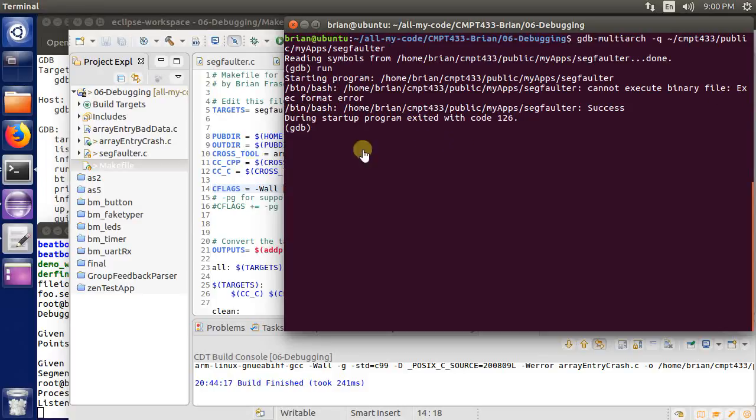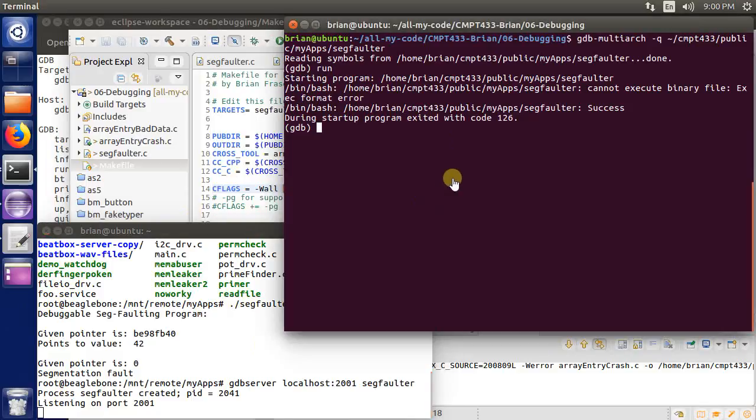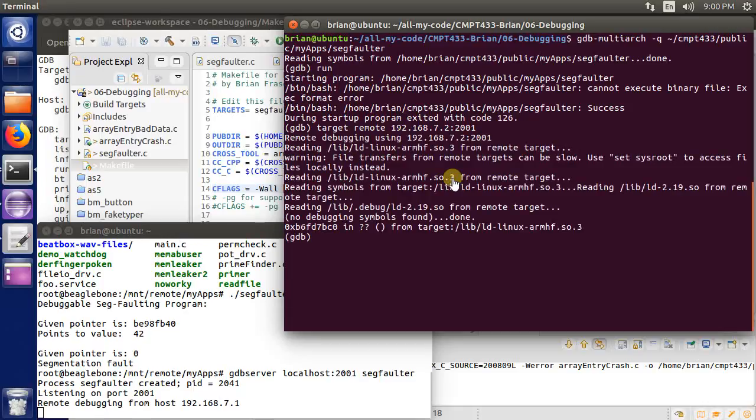So what I need to do is, of course, connect up to my debugger server. So I'm going to say here, target remote 192.168.7.2, and 2001. That's the port number and IP address of my target. And I connected, and down here we can see that we've actually connected. So I could set breakpoints and so forth. We might do that in a minute, but to begin with, I'm just going to run it.